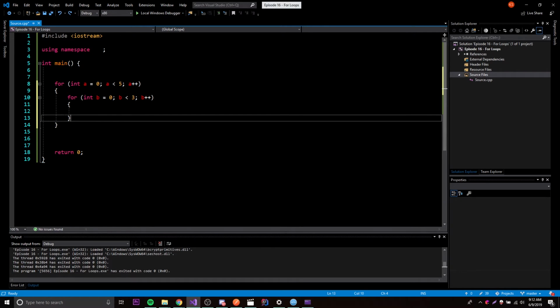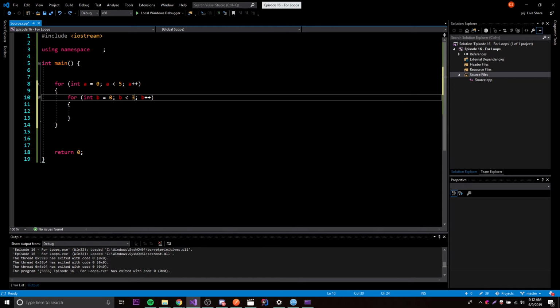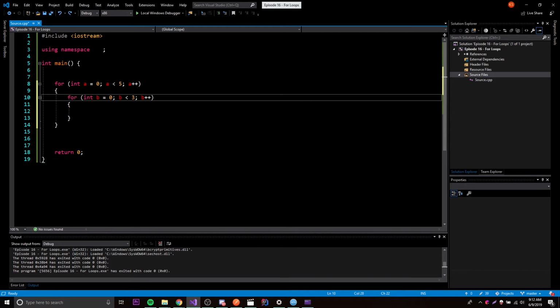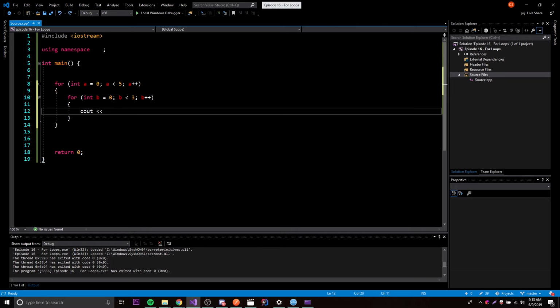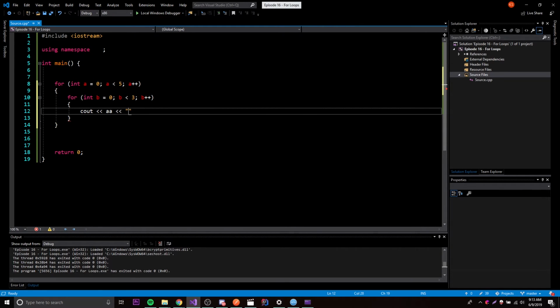So that means that this nested for loop as a total is going to be running 15 times, because 5 times 3, this is going to be running 5 times, and then each of those 5 times is going to be running 3 times, okay? So it's going to be running 15 times total. Hopefully that makes sense. So we can print this out just to see how it might look. Cout a, comma, space, b, inline.